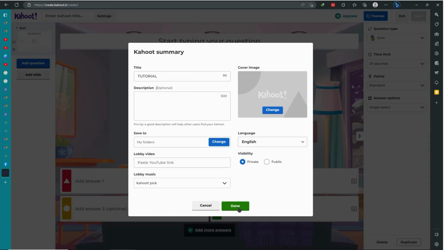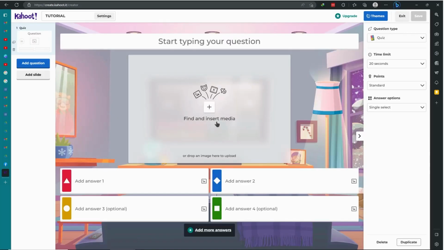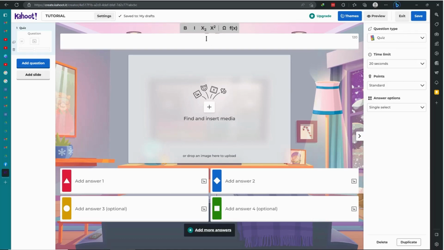And now click done. And here you can also insert media so you can better express your question, so that the players will better understand your question. And here you will type your question. Let's say, what is 4 plus 4?